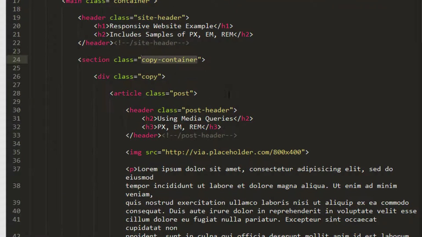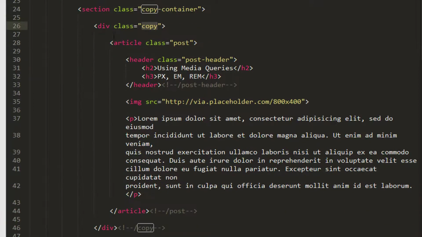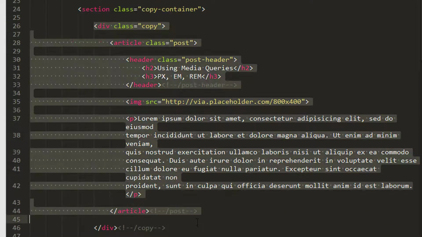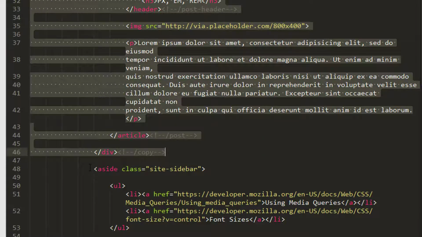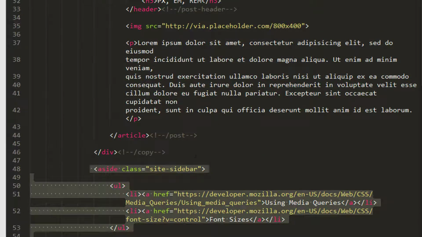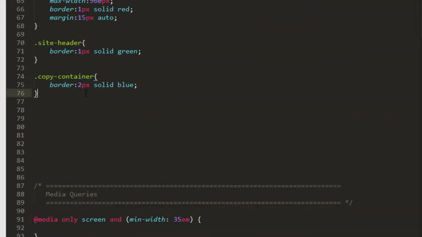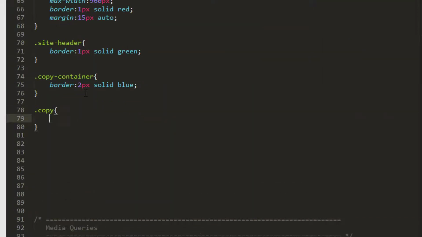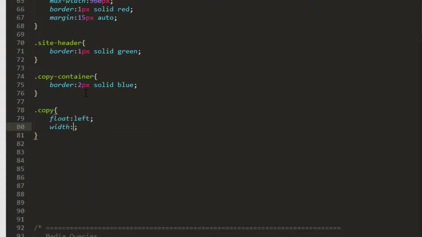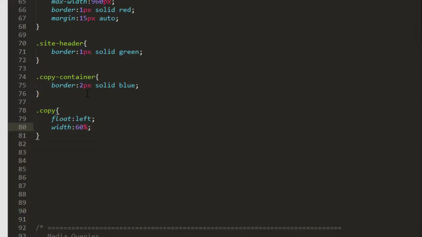So first things first, we want to go ahead and target this copy here. So remember, we have copy container right over here, and right after that, its sibling is the sidebar. So I want to target the copy container. Scroll down over here, copy, float, left. I'm going to give it a width. Let's just give it 60%. Save and watch what happens.